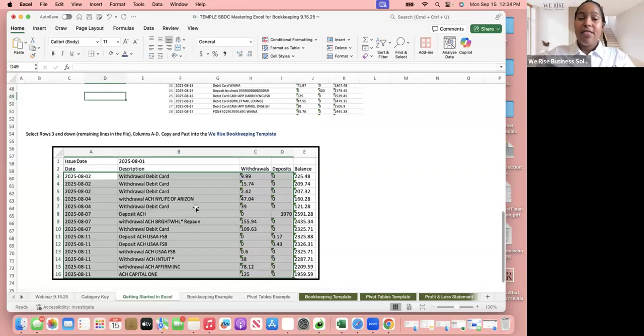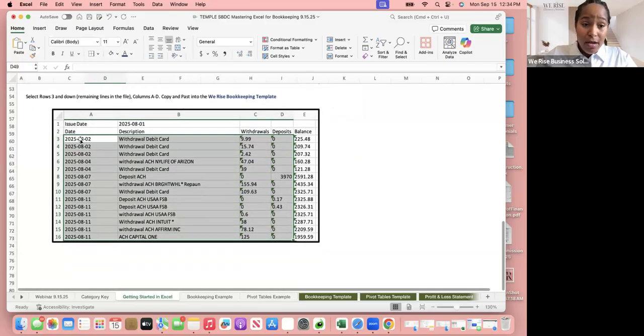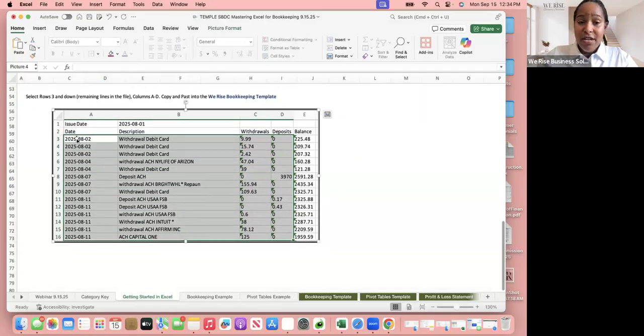So when you're looking at that file that you converted, you are going to copy cell A3 through D3 and then all the way down. I didn't give you a final cell that you're copying to because this will vary depending on how many transactions your business had this month. So if you only had about 10 transactions, it will only go down to about row 13, and you'll just copy that and then paste it into the next tab. Okay.